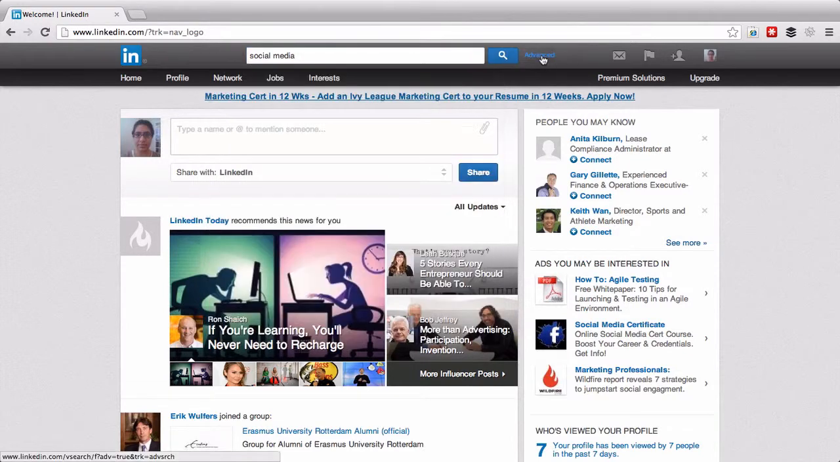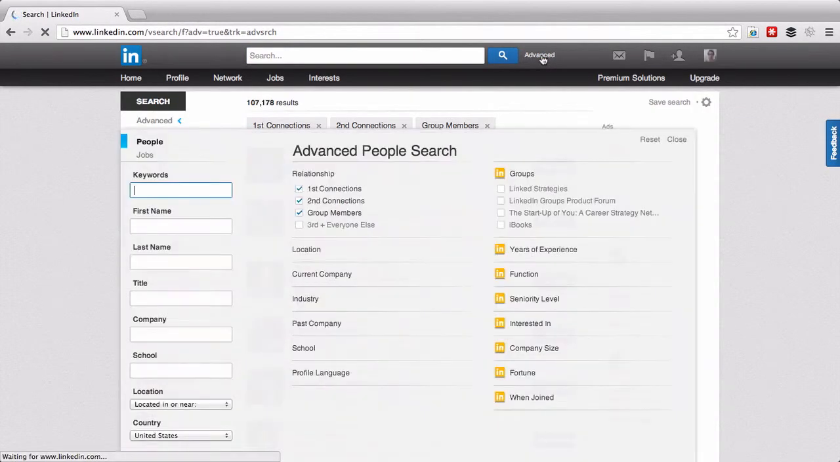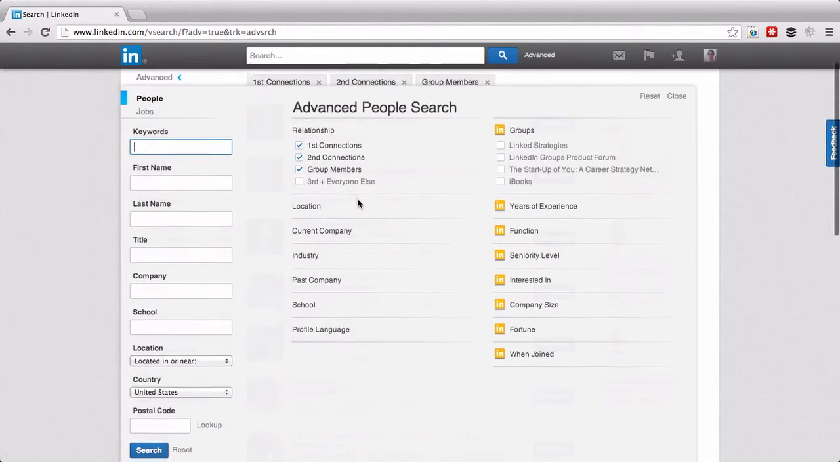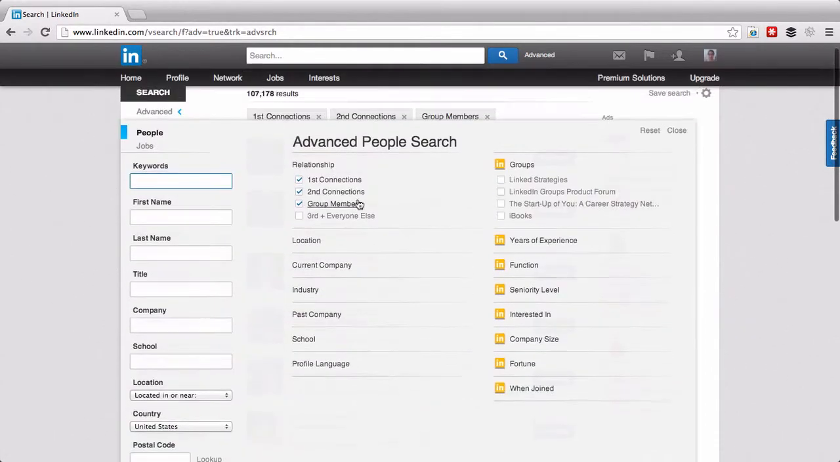You can also do an advanced search. What this allows you to do is look by a keyword and then actually filter your search by certain things. Right now it's doing a people search, so I could do an advanced people search in certain connections that I have or groups that I wanted to look within. I could even go as specific as how many years of experience they have, their seniority level, or their industry.